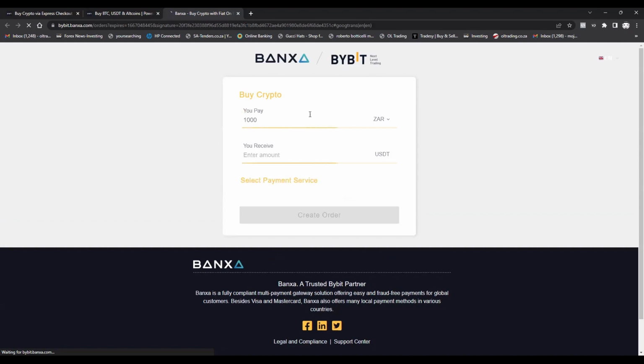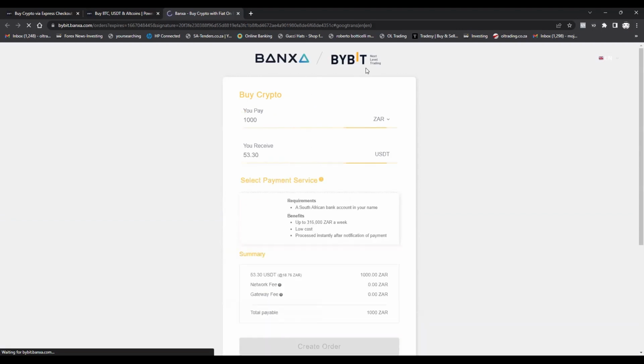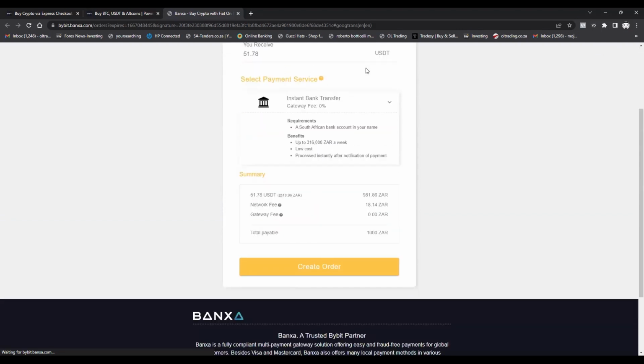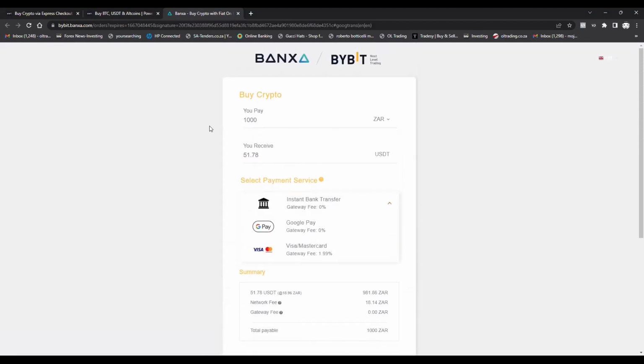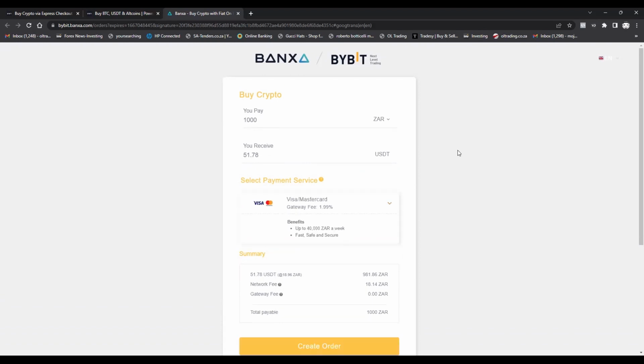You can see now we are on the Banxa or Bybit platform where we'll be able to create your order. So you can see here, we'll click on our Visa. You can see now you pay 1,000 rand to receive 51.78 USDT. So click on bank card.